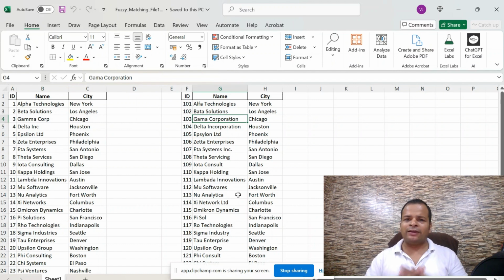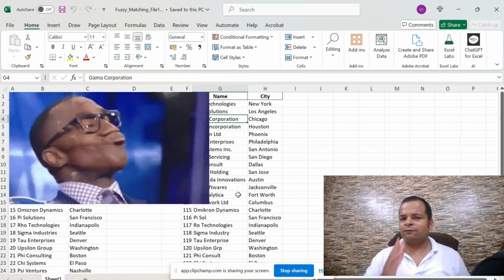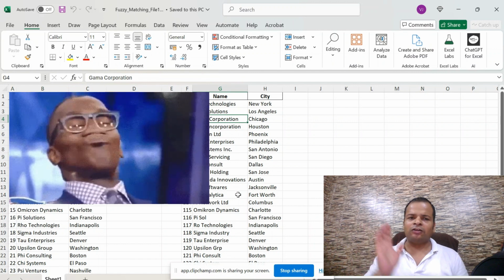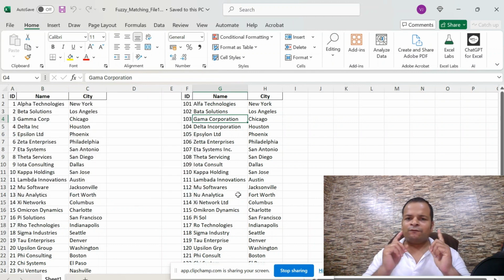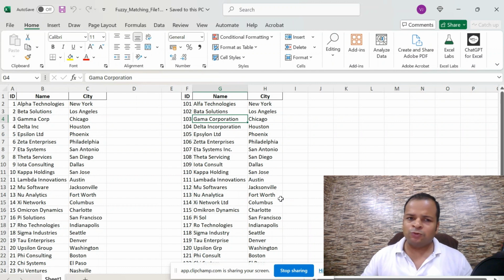Now what I need to do is match these two pieces of information. Now the problem is VLOOKUP will not work at all. XLOOKUP will not work either. So what we are going to do is use fuzzy lookup over here. Now how can we use fuzzy lookup?